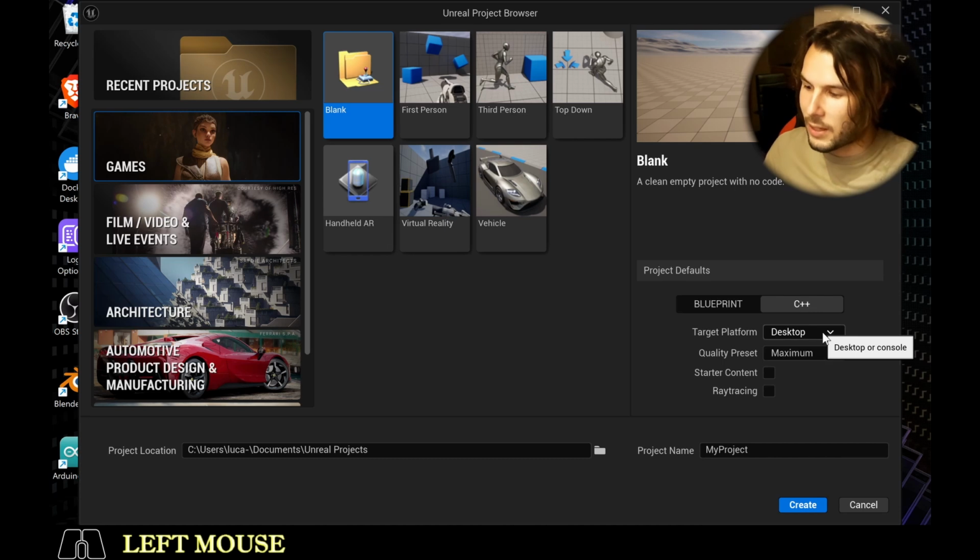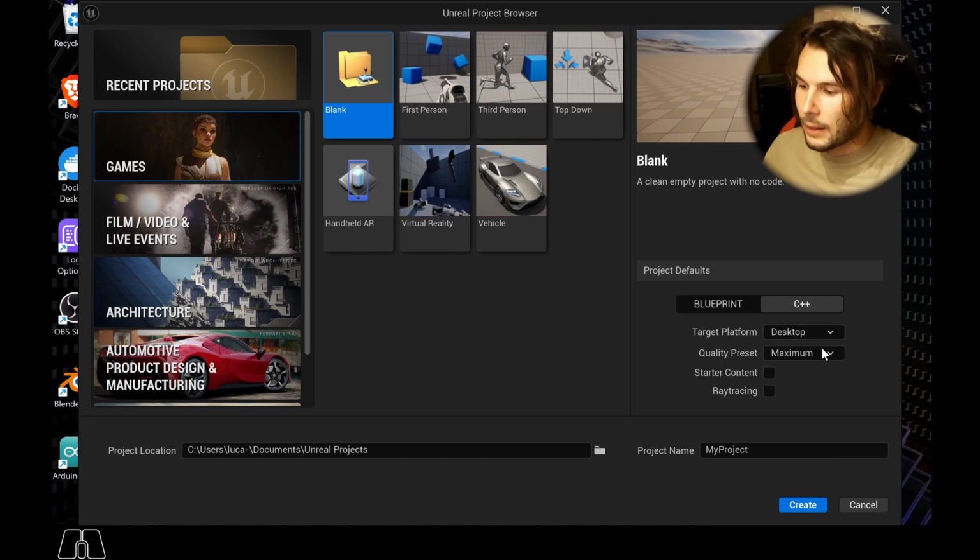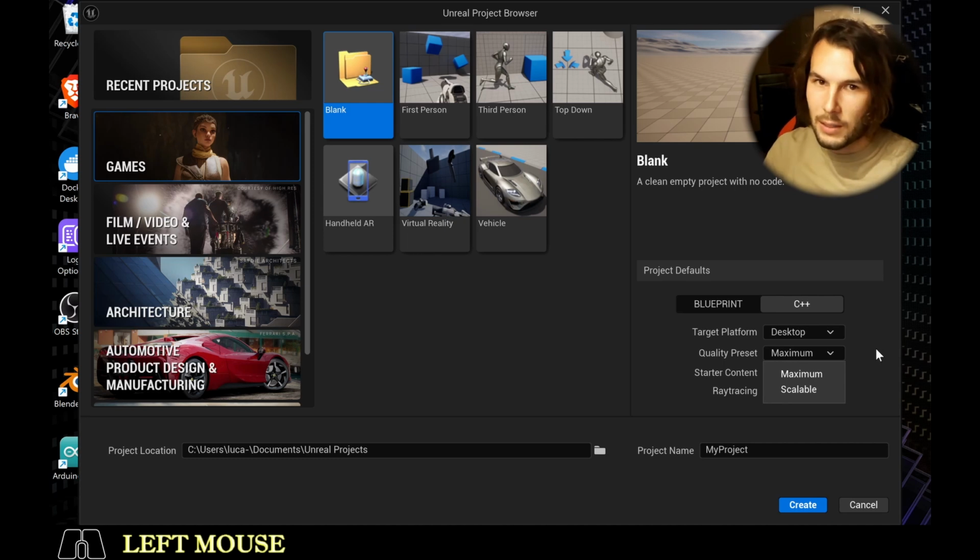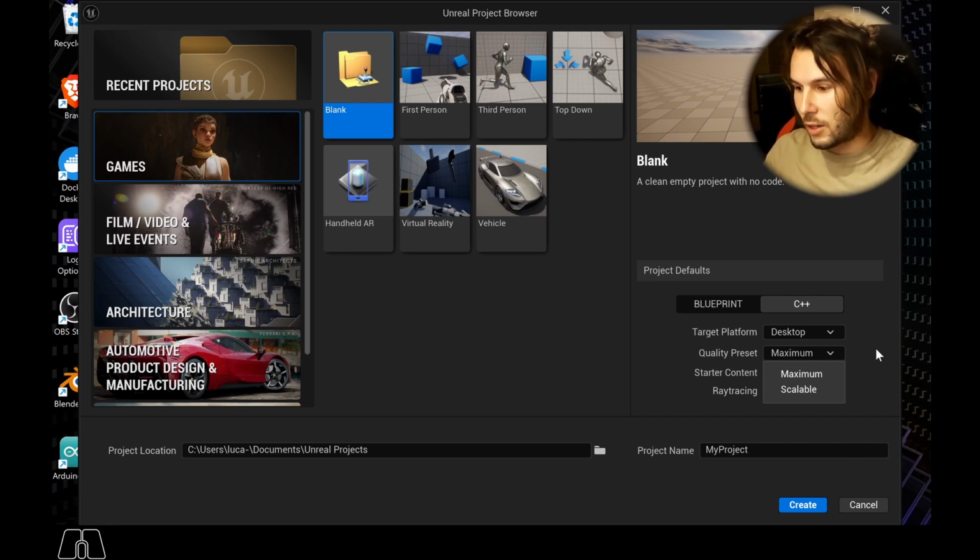You can pick between desktop and mobile. I will go for desktop here, of course, because I'm at a PC. And the quality preset can be maximum or scalable. Scalable is more likely to be on weaker PCs, and maximum will be on higher-end PCs, such as my PC, which has a 4070 in it. So, I can go with maximum here since I want to show you exactly what Unreal Engine is actually capable of.